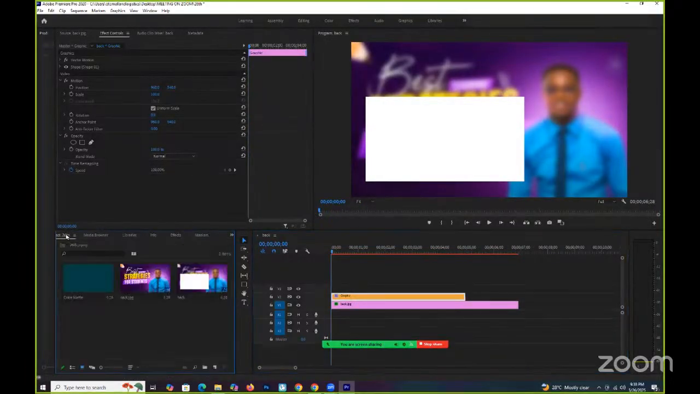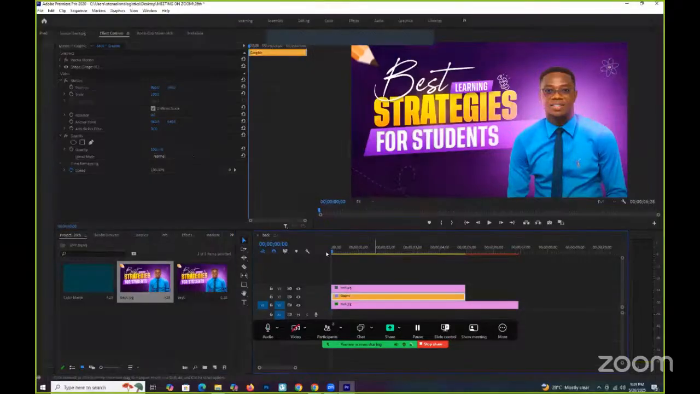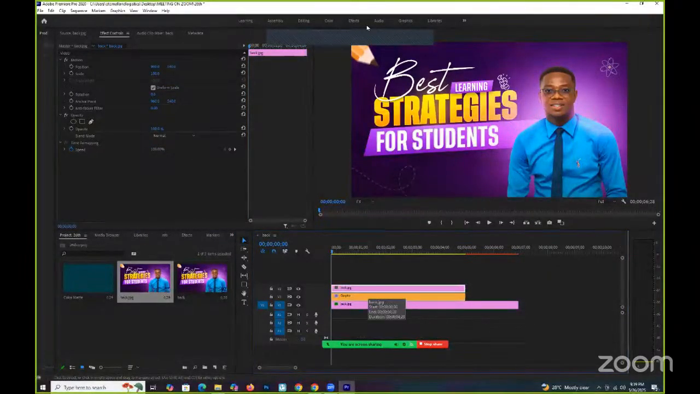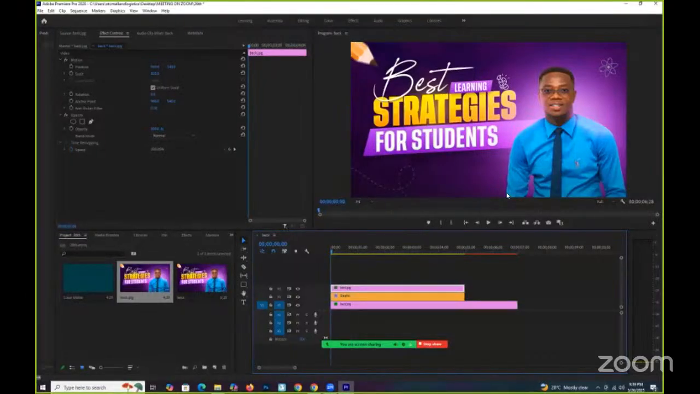Now we go to our project folder and look for an image. To keep it very simple, I just want you guys to understand the method. So I'm going to use the background image here. I'll click on it and drag it on top of the shape. Now you can see that the image has covered the shape.